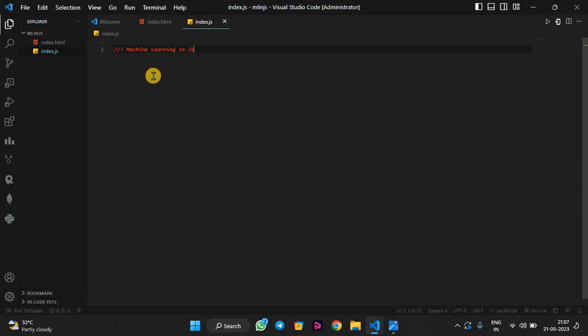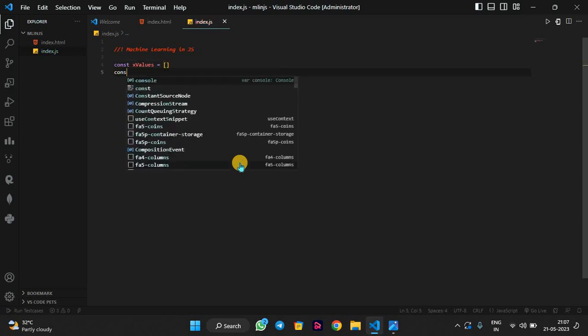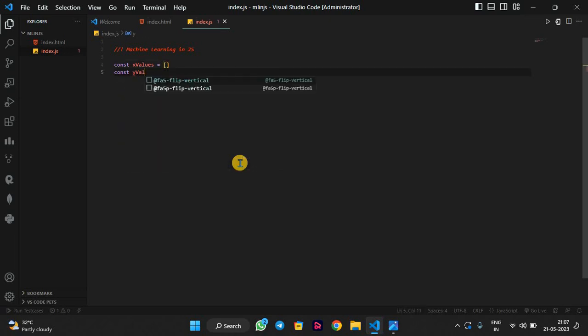In index.javascript we have to make two variables. So const xValues, which we make an array to store data to plot on the graph, and const yValues. As there are two axes on the graph, we are going to make two arrays, one for the x axis and one for the y axis. Now we have to generate values for both. Values can be different for others, and for every program this Plotly graph value will be different.